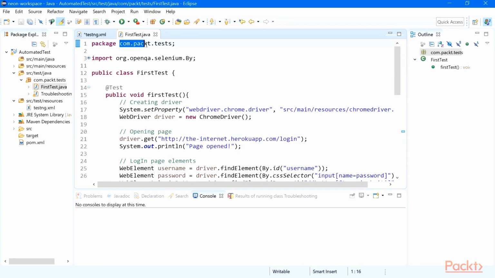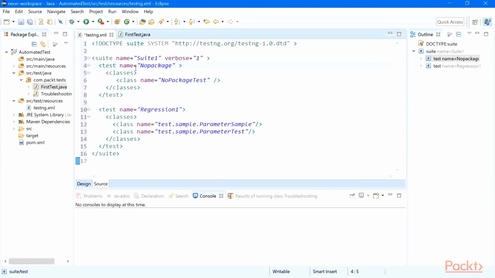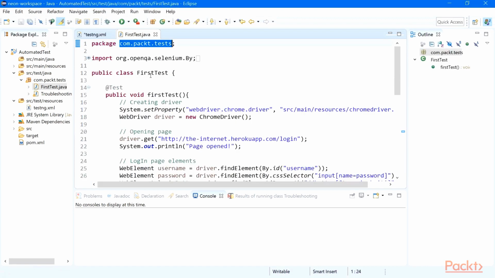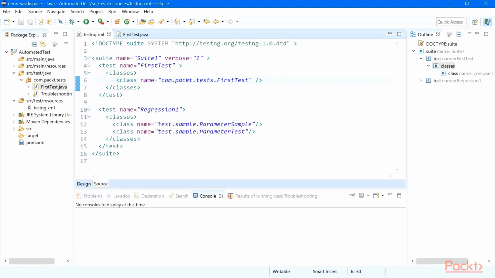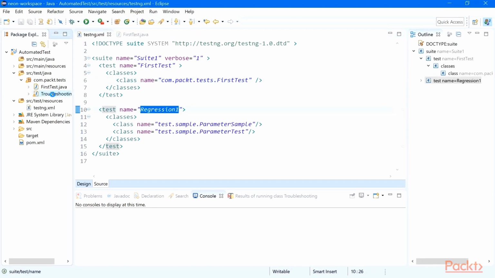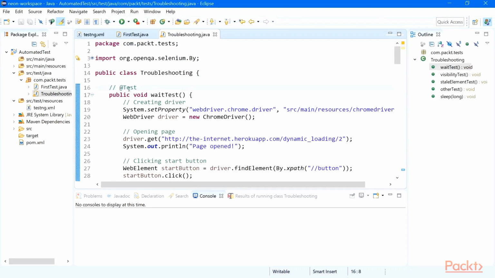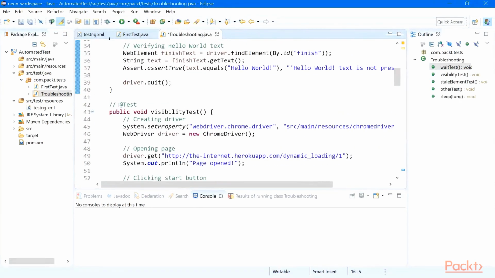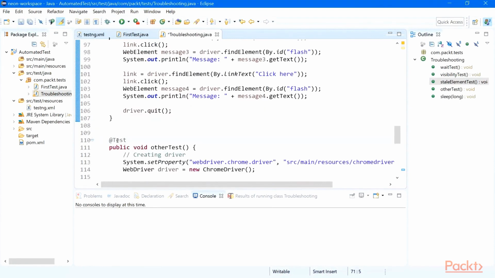So our test, here's the package for our test, so let's copy the package. And here for test, let's name our first test suite 1, let's leave it like that, suite 1 is fine. Now here, instead of the no package test, let's put compact test dot and then the name of our test. So first test, save. And for the second, let's go to troubleshooting. Let's also uncomment all these test annotations here. So all 4 are uncommented. Save.